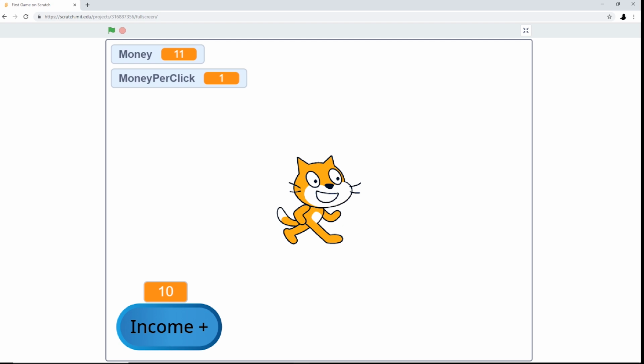So now if we do it, as you can see, it decreases by 10 right there, and now we have 2 as our money per click. And as you can see, it is actually changing it by 2. So now if we go back to 20, we can do that, and so on and so forth. And now it works just fine.